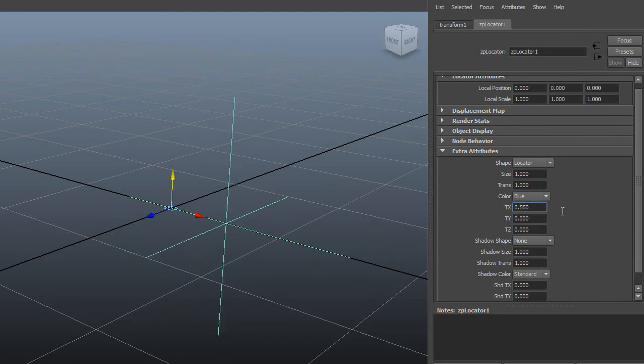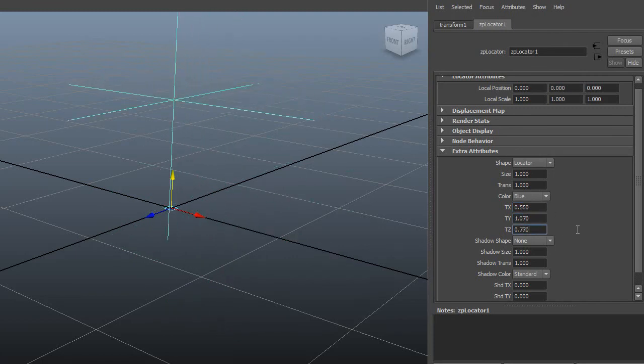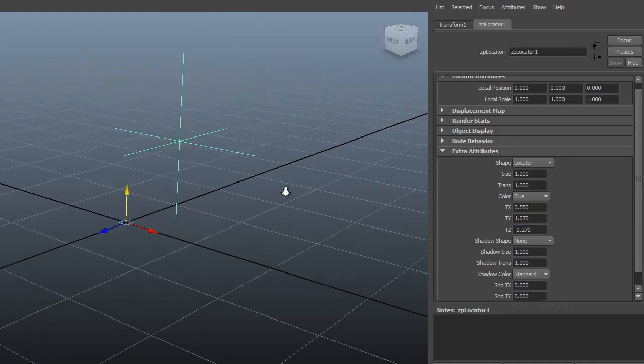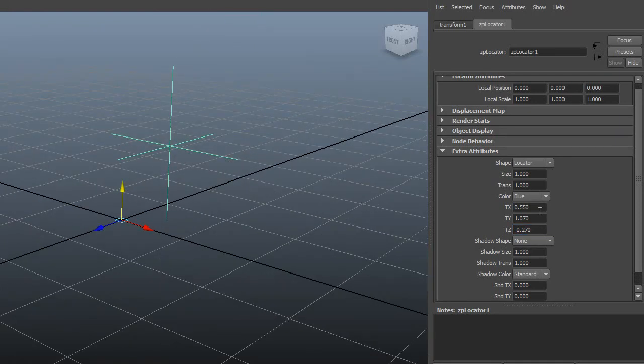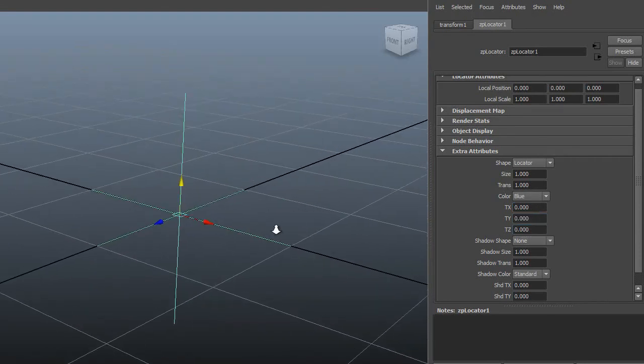And you can change as well the translation X, Y, and Z, and as you can see, the pivot stays at the same place, so you can use it as a selector. So let's put that back to 0.